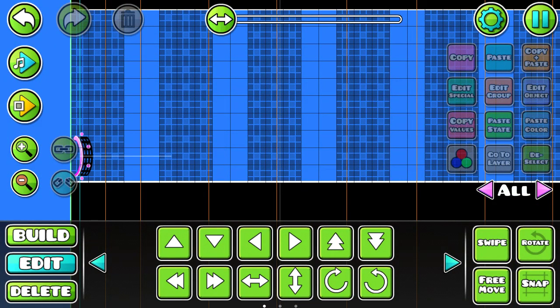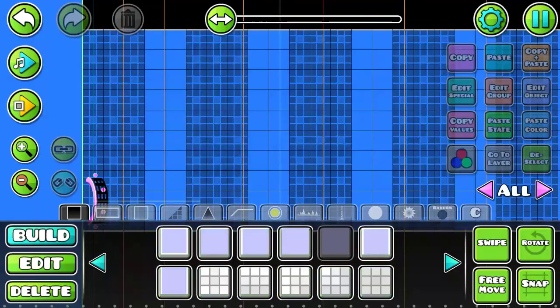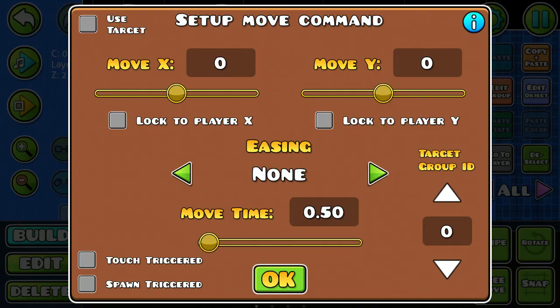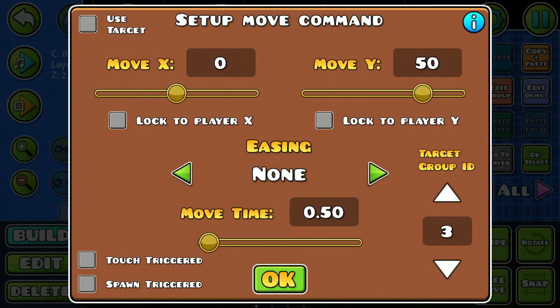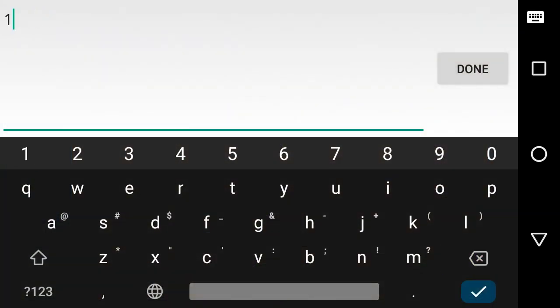Now we need to make them move in. So if you can ever count how many blocks the rocket portal is, it is 10 without it being zoomed in or out. So taking that knowledge into hand, we will now have 3, which is at the bottom, move Y up 50. Because every 10 units in the move command is 1 block in the editor. So we'll have it move up 50, and we can set the time to be 1.